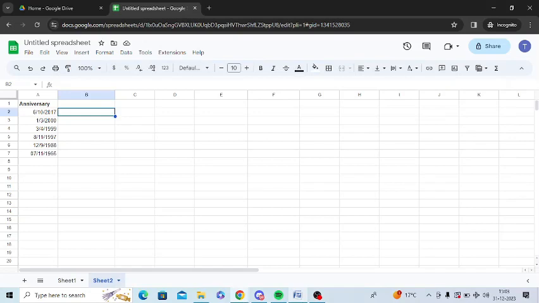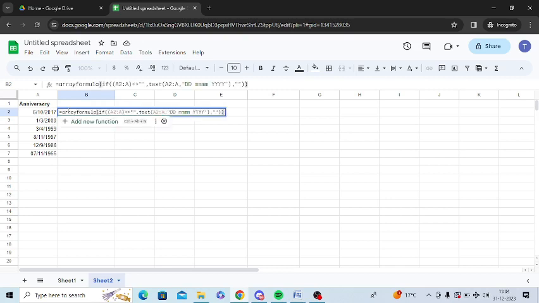What is the formula to change the date format in Google Sheet? In this video I am going to reveal this. So this is my Google spreadsheet, and here you can see these dates are mentioned. So you need to enter a formula. This is the formula which you need to enter.